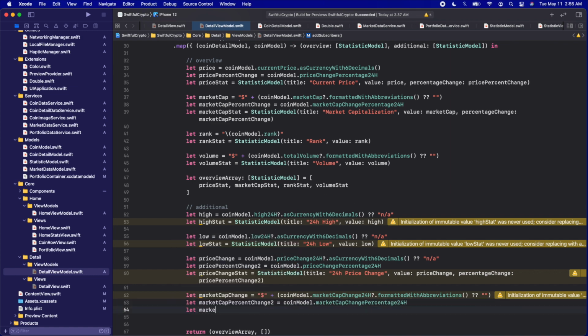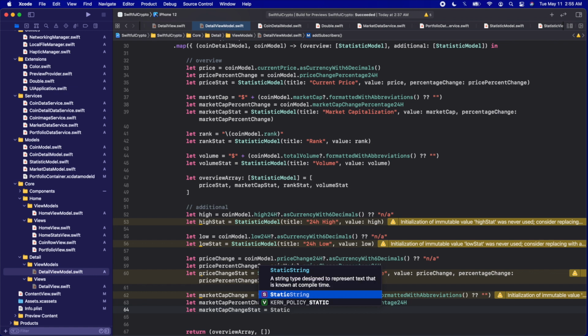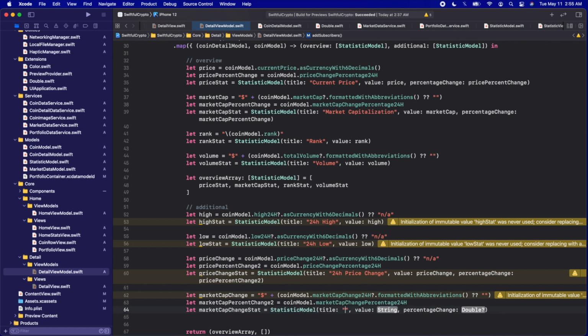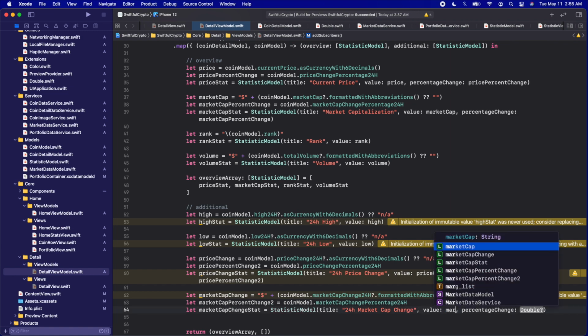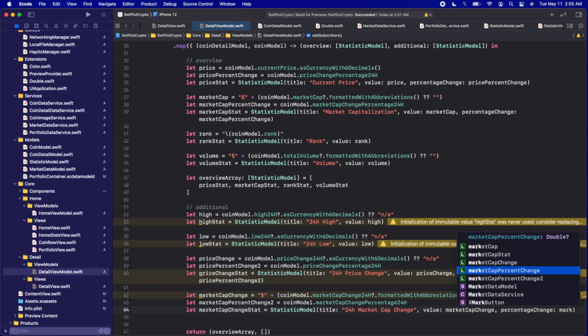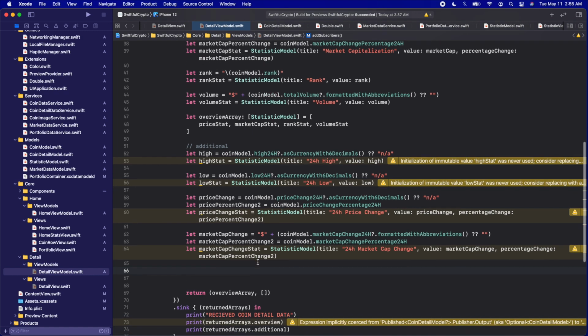Finally, let's do let marketCapChangeStat equal StatisticModel, title will say 24H market cap change. Value will be market cap change. Percentage change will say market cap percentage change 2. I know this is not fun coding, so we're only going to do 2 more, but we could go on for a while because there's so much data we're getting here.